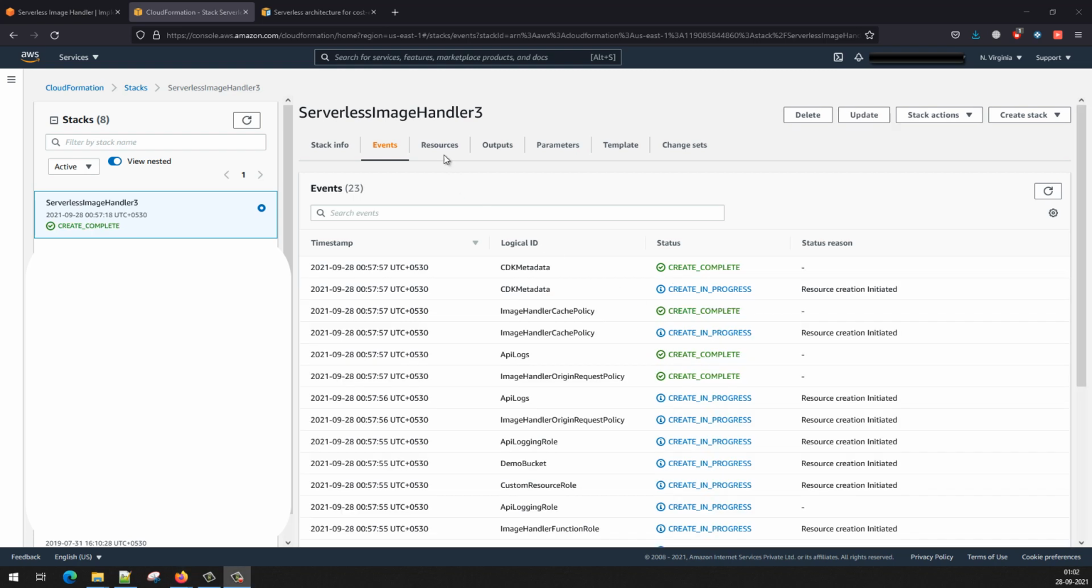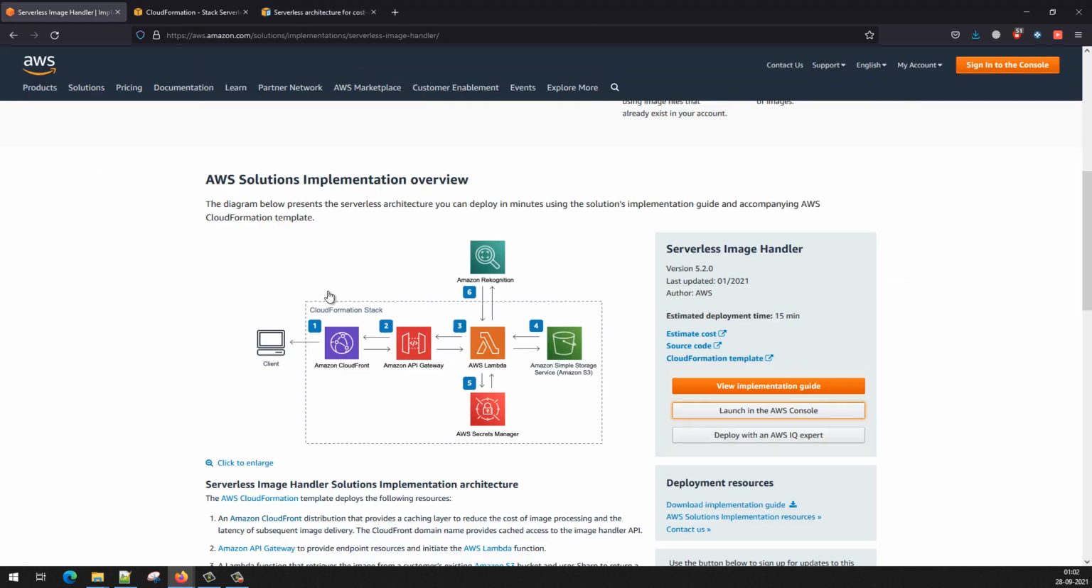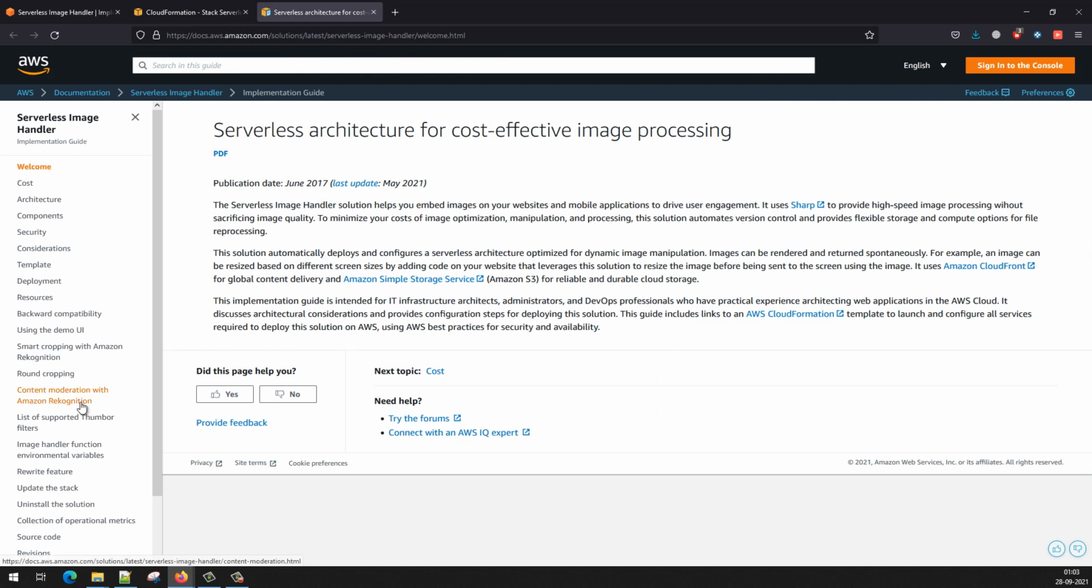So the solution has just got deployed. It has deployed this architecture where it is making use of CloudFront for delivering the content, Amazon API Gateway and AWS Lambda for optimizing the images. The library being used is Sharp. It's an open source library. If you want, you can go through the source code and modify it as per your need as well. It is all well documented here.